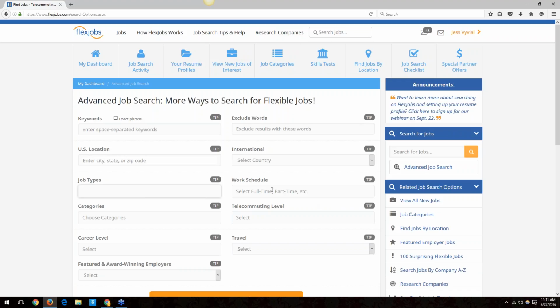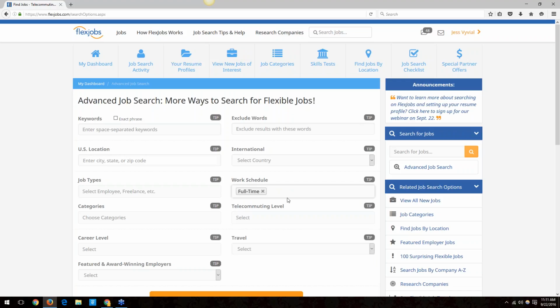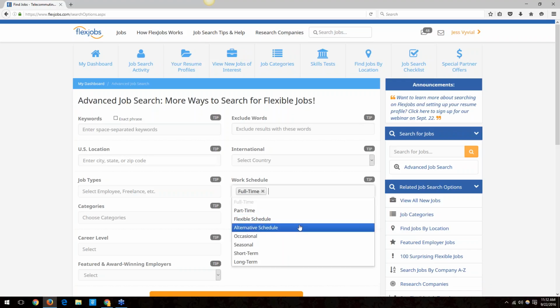So the next field is the work schedule. This is where you can go ahead and select the type of schedule that you're looking for. So full-time is typically 40 hours, part-time being anything less than that. Flexible means that you typically have the ability to set your own hours, alternative schedules, evenings and weekends. That also includes graveyard shifts as well.